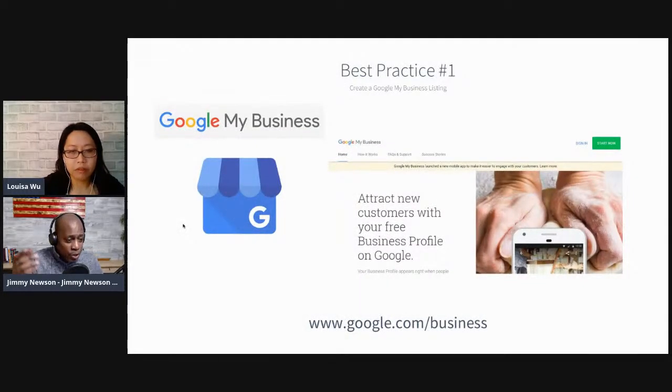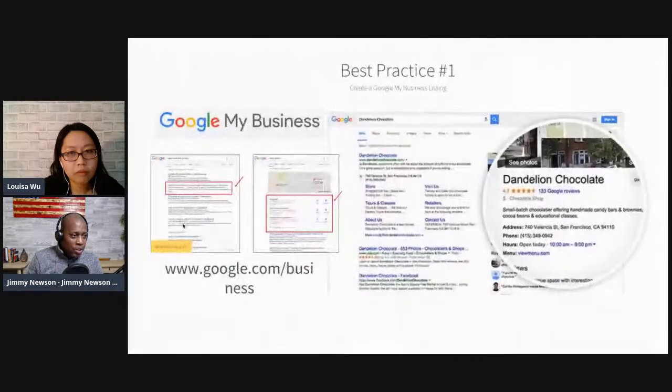So first thing you would do, if you need to create one in the first place, you're going to go to google.com/business. Okay. And that's where you're going to go to immediately do a search, and you'll create it. And if it's already created and you didn't create it, then you can claim it. And so it'll allow you to do that. Okay. So this is what it looks like.